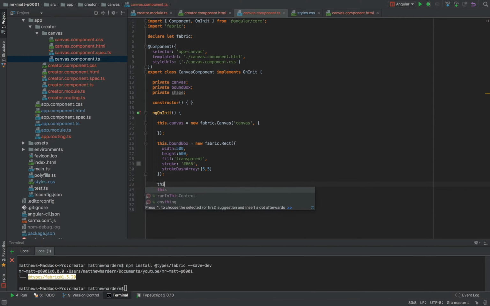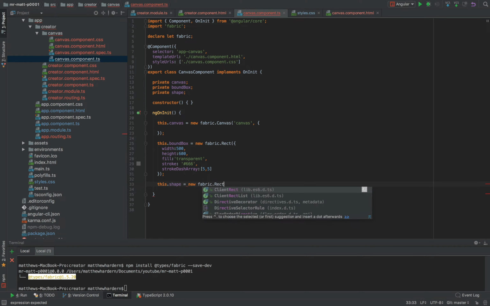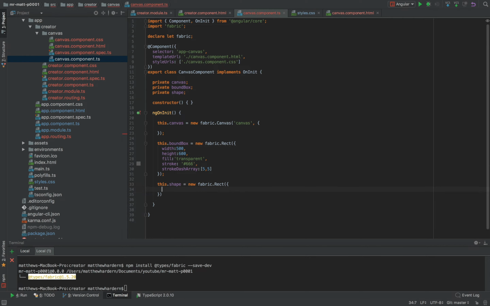And then I want to make a shape. this.shape equals new fabric.Rect again, and then again curly braces, and let's make this width 200, height 200, so let's make it a square, and then fill, we'll just make that red, just easy for you guys to see. Should be pretty simple.